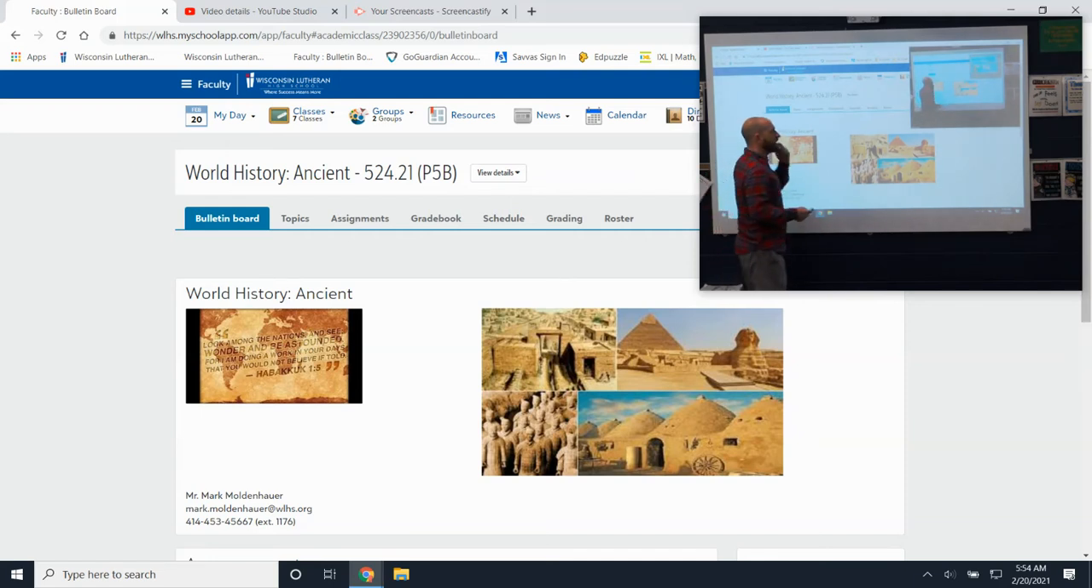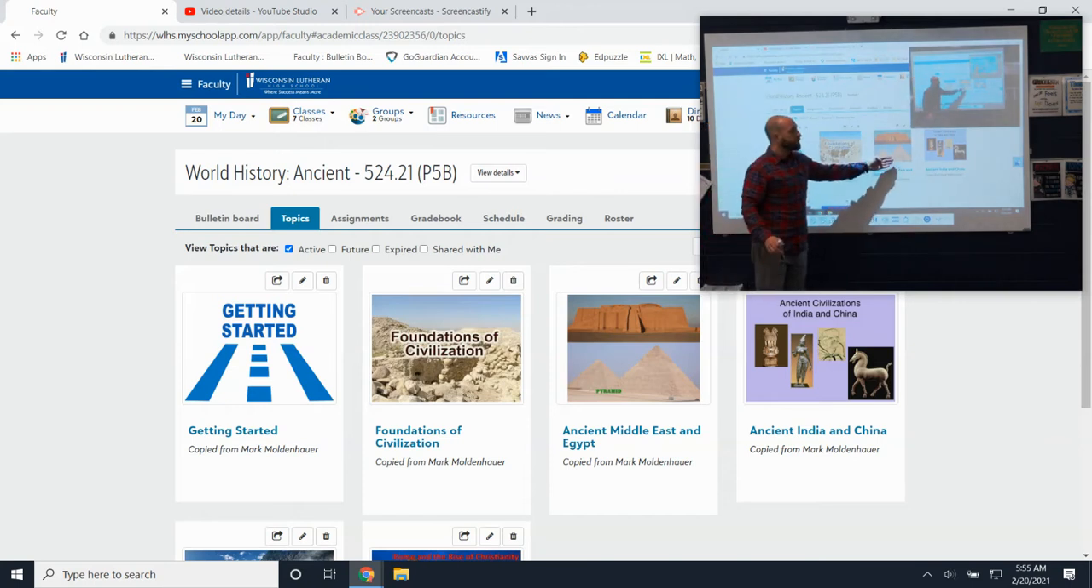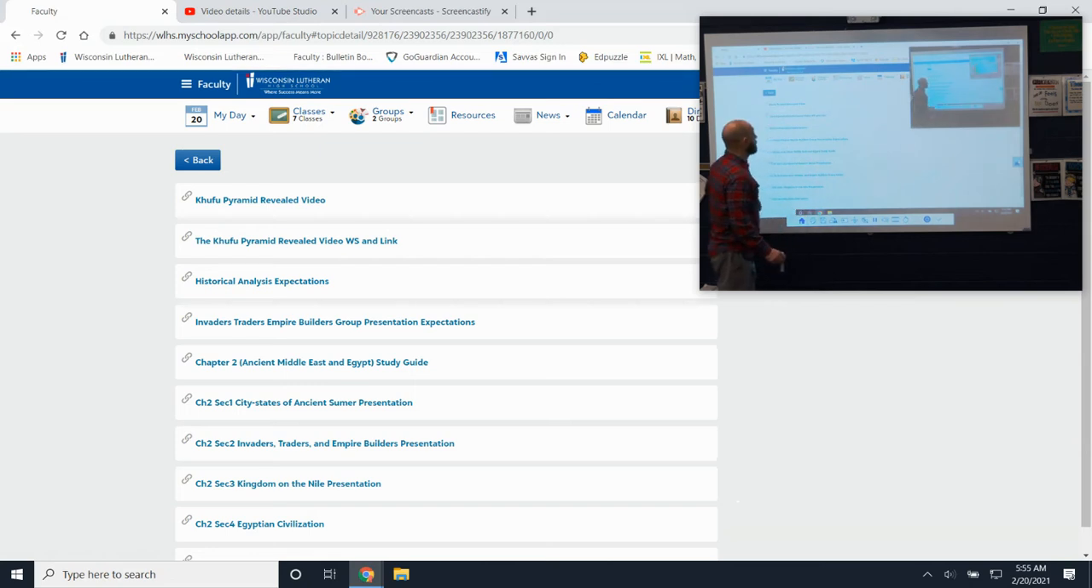So we're going to be looking at a video about the building and the construction of one of the biggest pyramids in Egypt, the Great Pyramid of Khufu. If you go into topics, I'm just going to kind of show you how you can do this. By the way, this right here is the Great Pyramid of Khufu. It's the largest one. You go into topics and then you go into ancient Middle East and Egypt. You will see two links that you're going to be using pretty regularly. Now, this is especially for my online students.